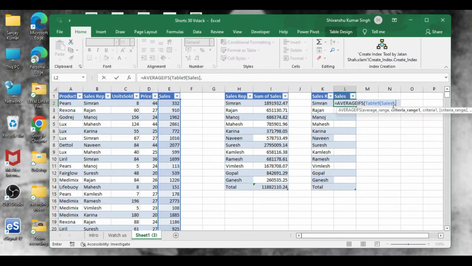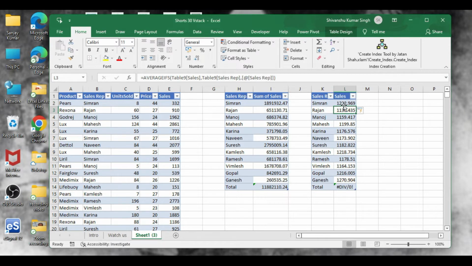Second criteria is the criteria range. Where is my criteria range? The sales representatives are my criteria. I've selected this. I put a comma there. And now criteria. What is the criteria? Criteria is Simran. I select this, close the bracket and say enter. And again I have got the average.